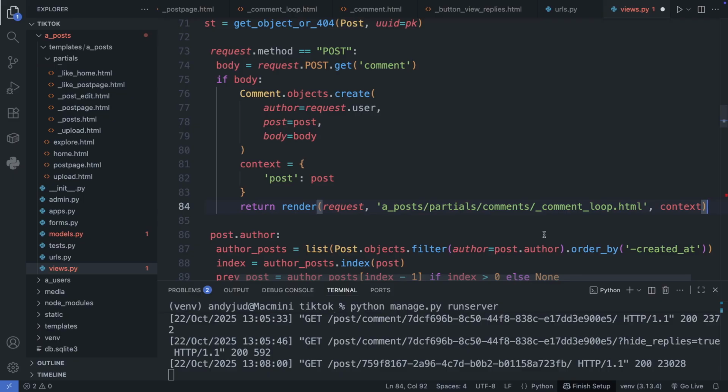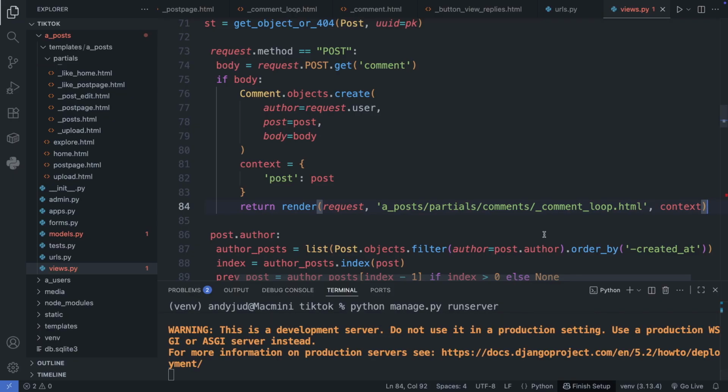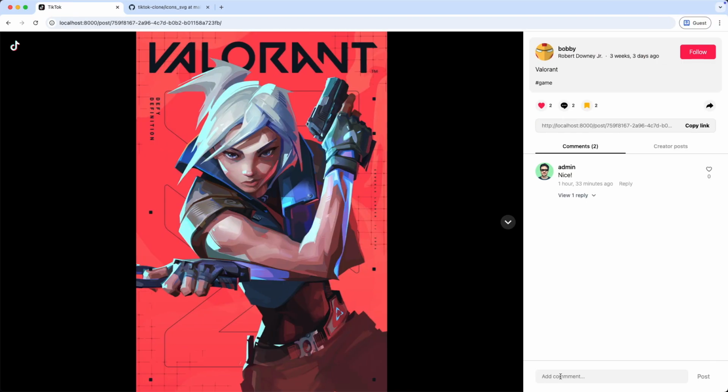Okay, save this file and let's check it out. So I add a comment and click post. And as we can see, a new comment was added to this page. Awesome! However, we can notice that the input field still has the value of the comment. So we have to replace it with a new input field.